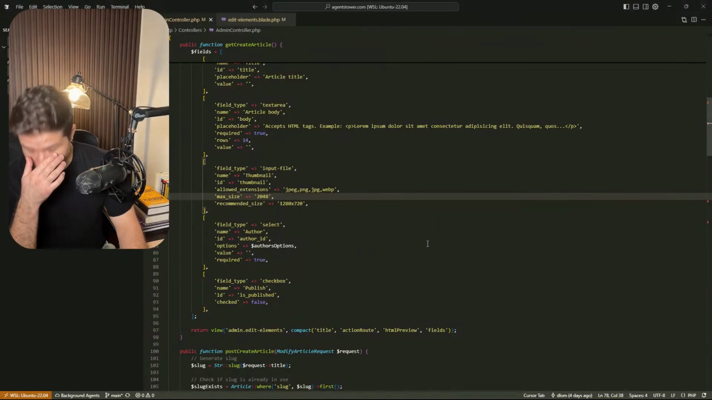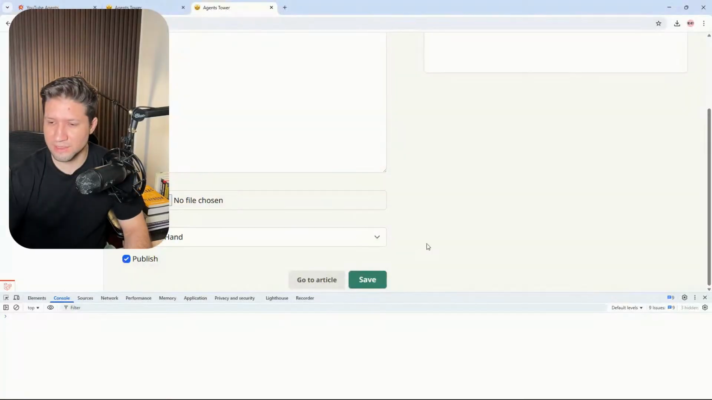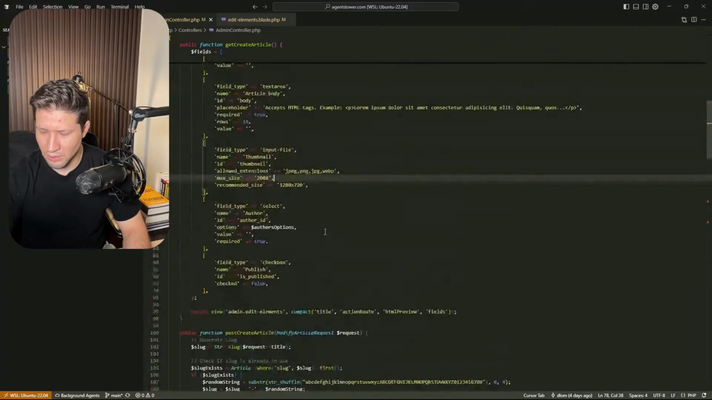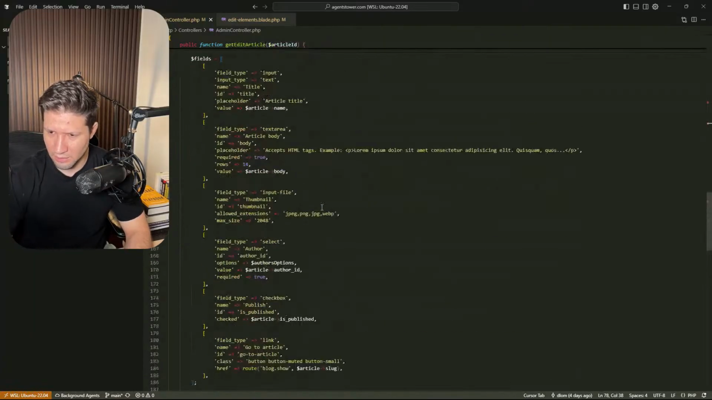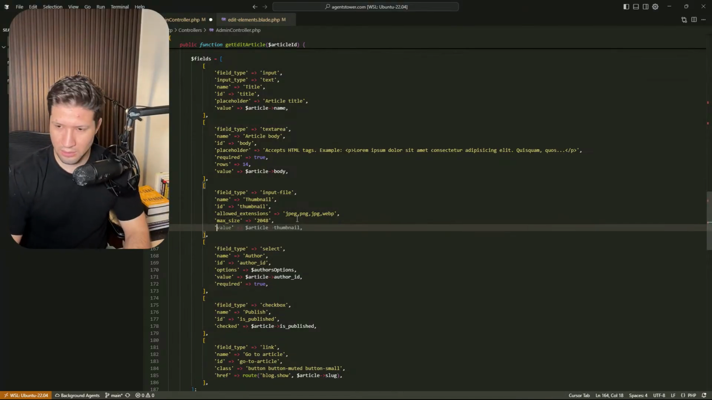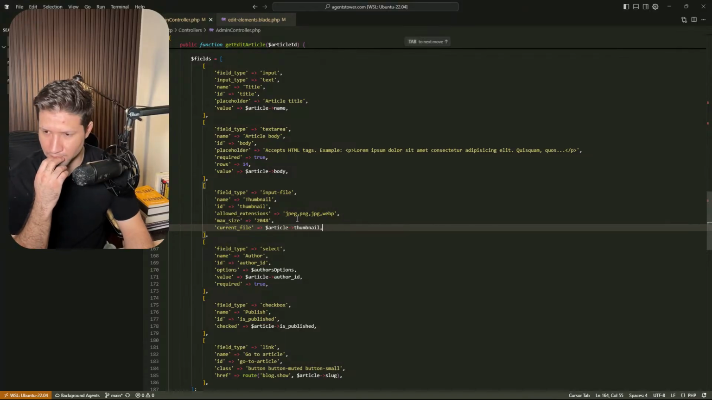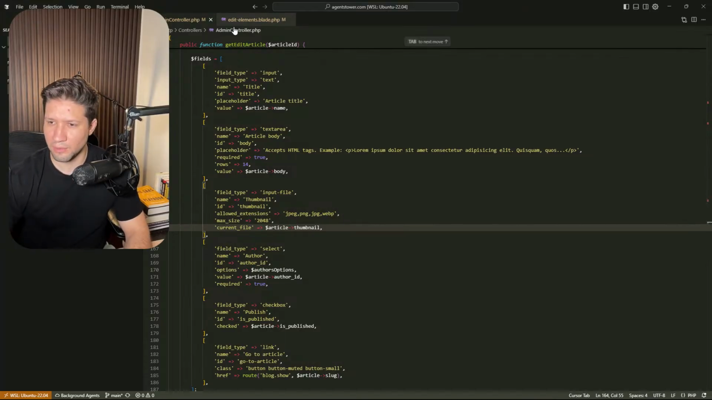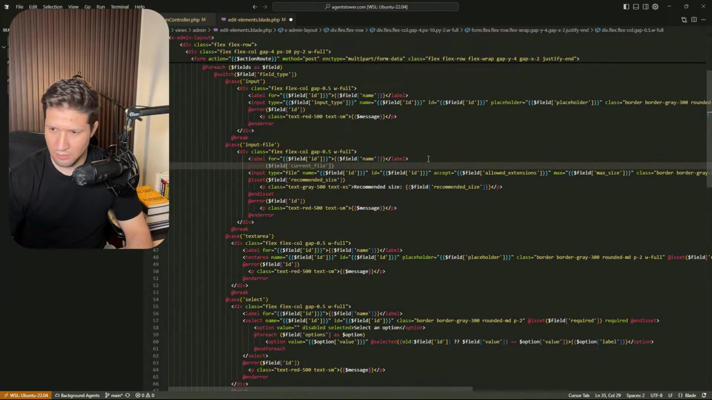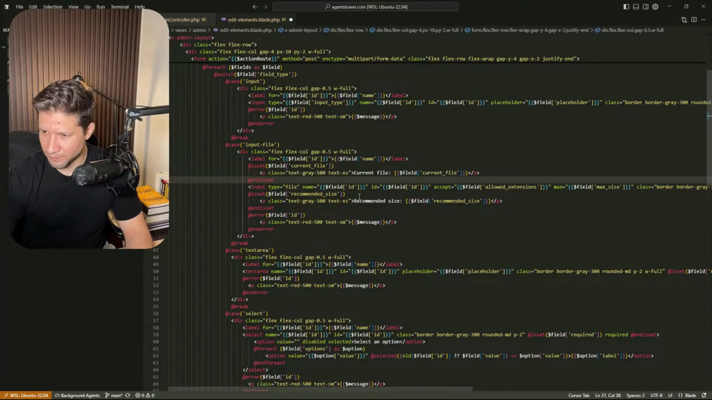Okay. So what can we do? First, let's show the thumbnail in here. So I'm going to do something like input file, something like current file, and I'm going to add this article thumbnail. So now in here, if I have something like current file, I can add it like this.